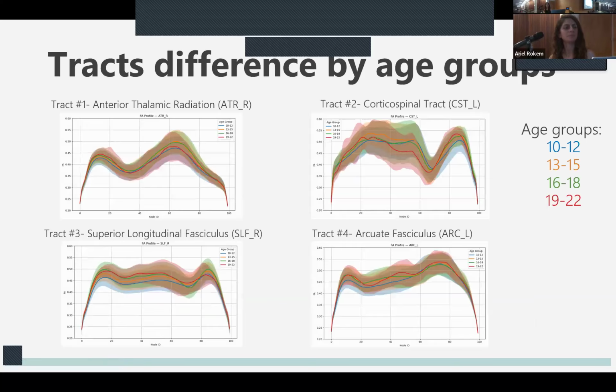Moving to the results. First, I wanted to present the data, so I took all the ages and divided them into 4 age groups. The youngest is 10 to 12 and the oldest is 19 to 22. You can see that there is a difference between the groups, but it's not that big. You can also see that it's not consistent across different tracts. If you look at the oldest group, the red one, they're not always on top. It's not always the highest FA.